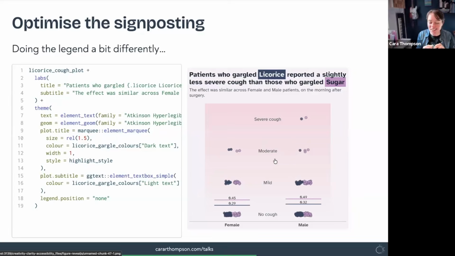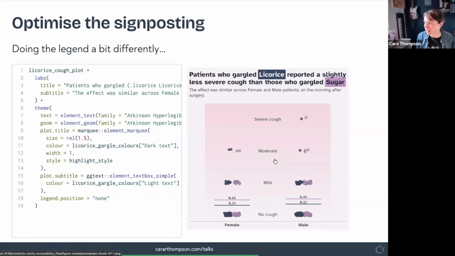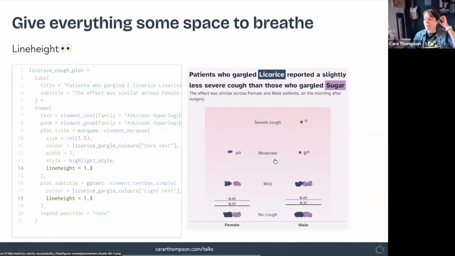I think it's still a bit cluttered, so I'm going to change the line height of the title and the subtitle just to make them a little bit less cluttered together. There you encounter some fun subtleties that I talked about earlier. Marquee does line height differently to how Element Text Box Simple does it. It is something to do with whether we take into account, I think, the ascenders and the descenders. So the bit that sticks up above the H and the bit that sticks down under the G, whether they're taken into account when we calculate the line heights.